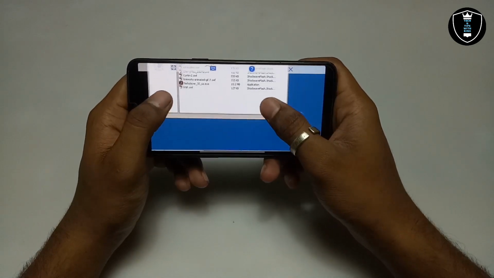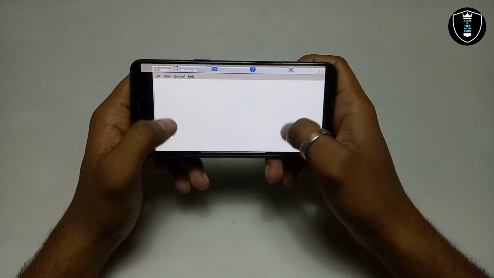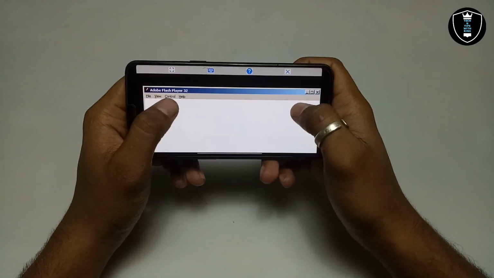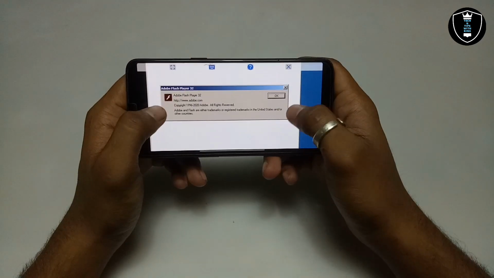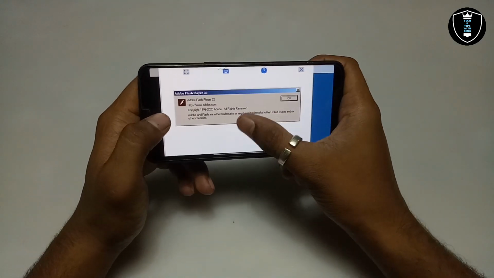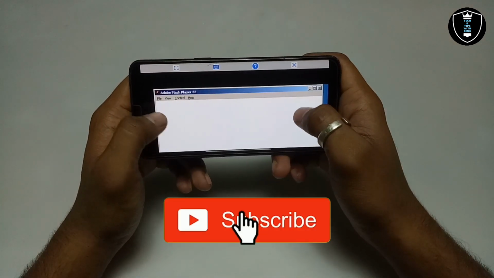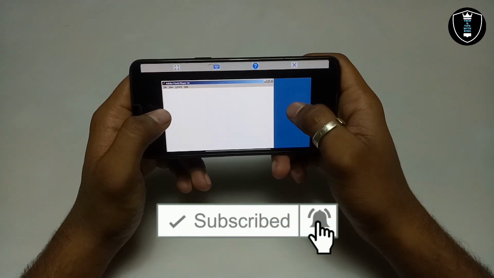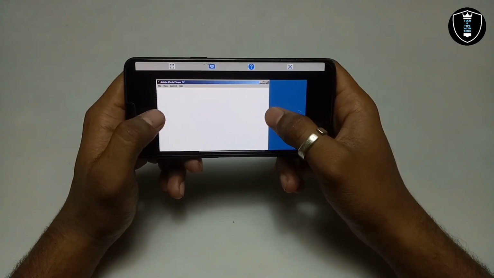So if you want to open an SWF file, you require the Adobe Flash Player. First of all, I'm going to show you this Adobe Flash Player. As you can see, this is the 32 version. Now I'm going to show you how you can open any SWF file or how you can play any SWF game in the Adobe Flash Player.